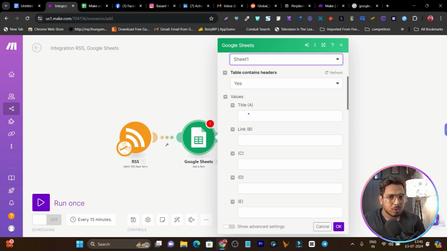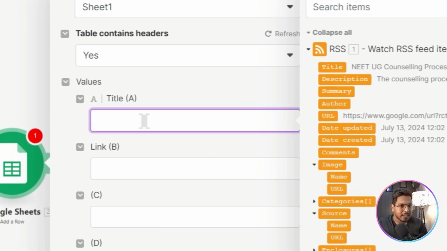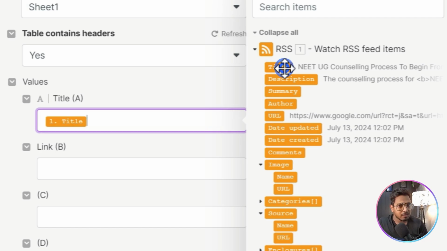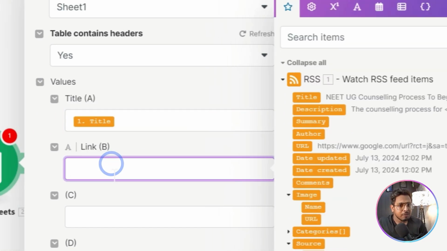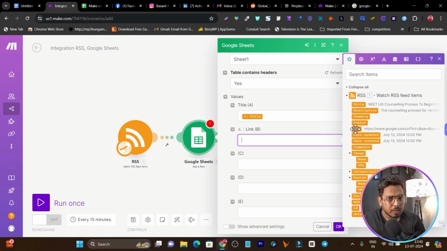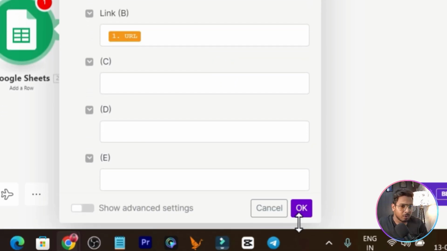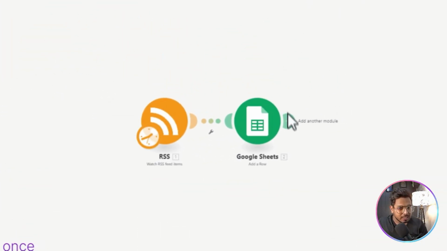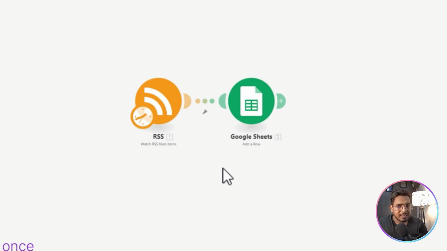And this is the contents headers. Yes, so first we have the title. In the title section I want the title from the RSS feed. You know, we have connected the RSS feed, so this is the title. And in the link we want the link of that RSS feed content. So this is the URL, you can check it here. Let me add it here, and that's pretty much okay. So let's click on OK, and now this step of the automation is done.